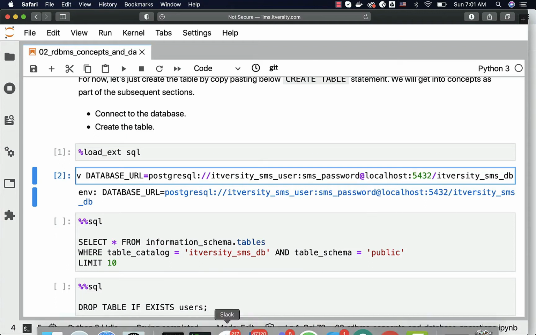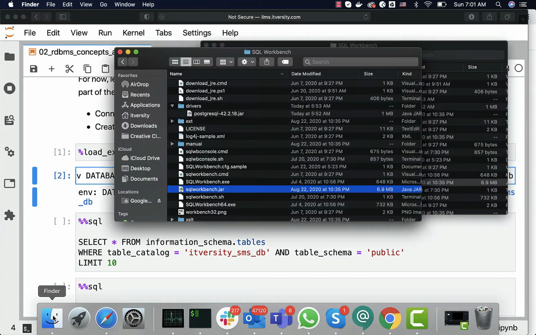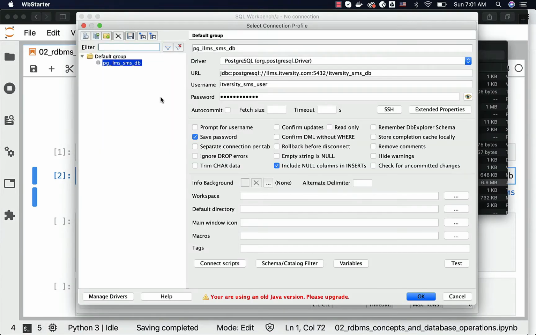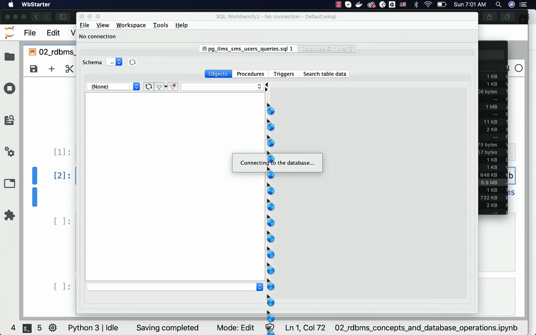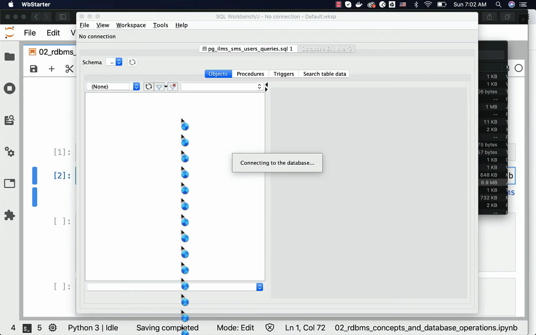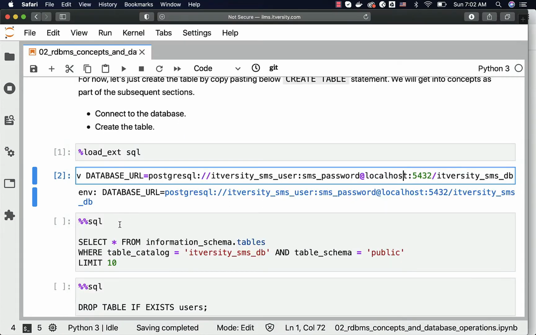In this case, let me launch SQL Workbench as well. I already have the profile for this database using user sms_user. Let me connect to the database using this information. If you go to the database explorer, you should be able to see the objects directly here. If you want to use a Jupyter-based environment, you have to run the queries here. However, don't try to use both tools at the same time. It might end up locking objects at the database level and you might run into some issues.